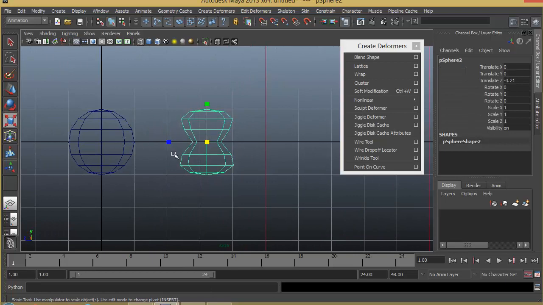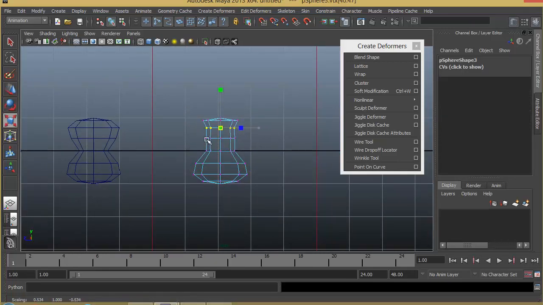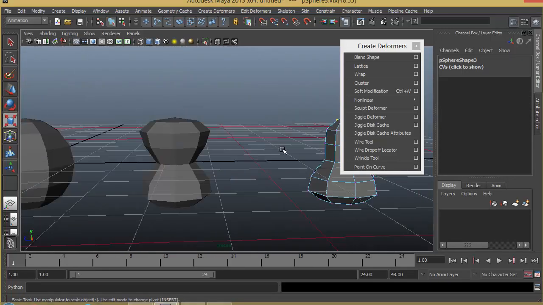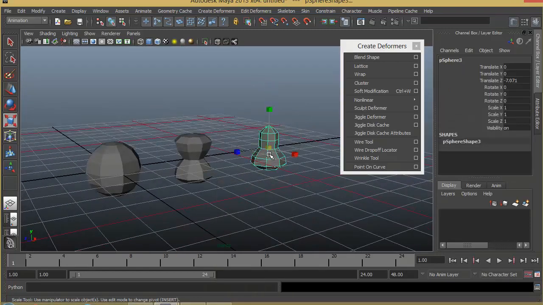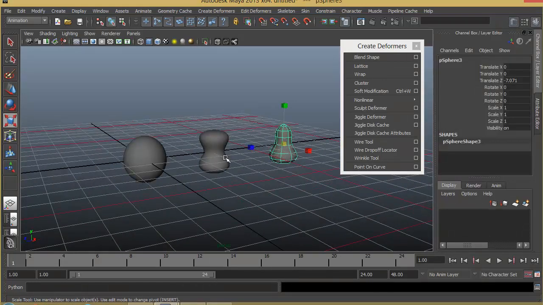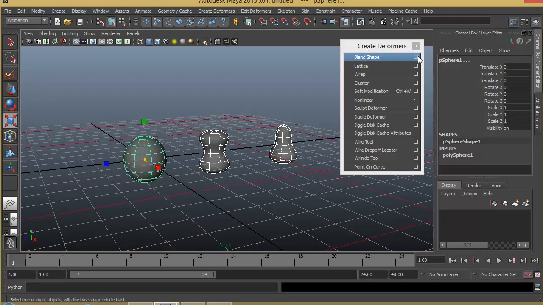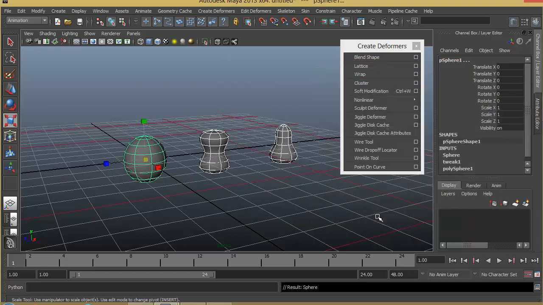So the number of vertices in this object and this object should be the same. So I'll just make another duplicate. So I just have these 3 different shapes. Let me smooth all of them. Press 3, press 3, press 3. So I'll select this one first, shift select this one, shift select this one, and go to create deformers, blend shape options. Let's reset everything and give a name to this. I'll name it sphere, hit create.